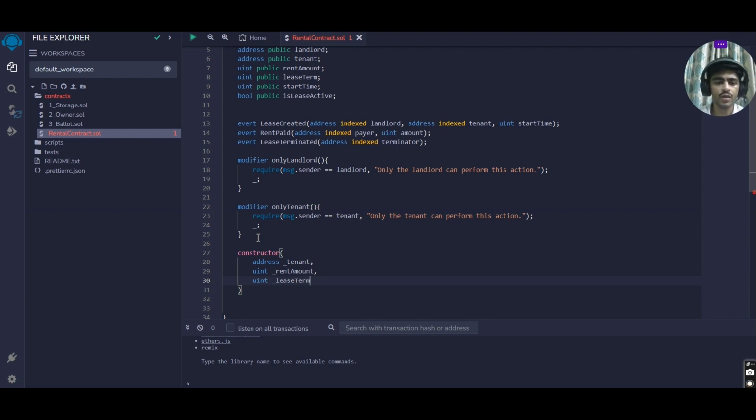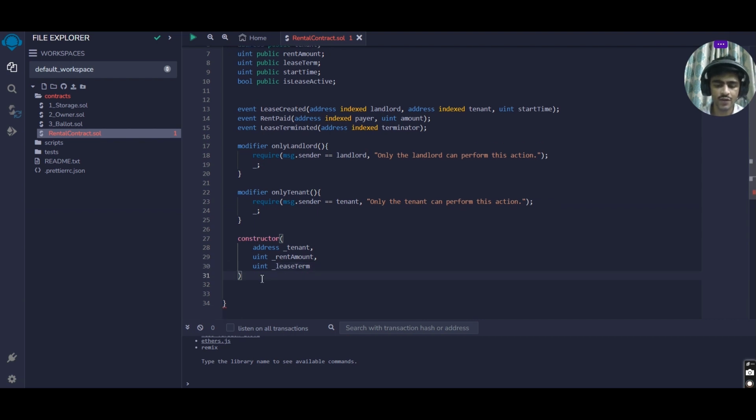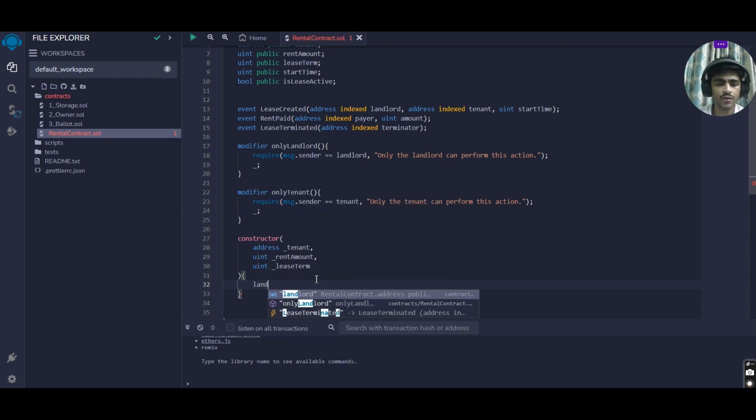For this specific implementation, as I would need to show it to you also, we would be testing it out. So for that, we have kept this lease term in terms of seconds. You can take this in terms of days. Okay, so let's just move forward.